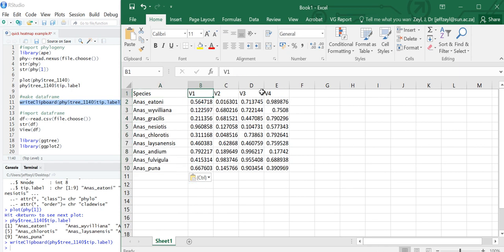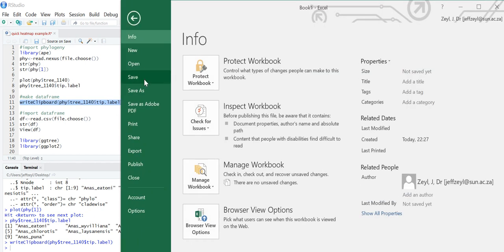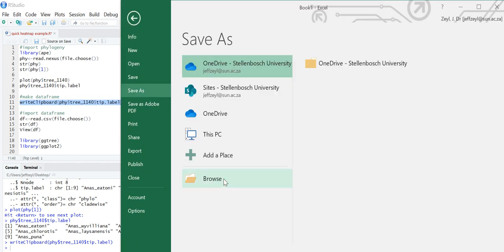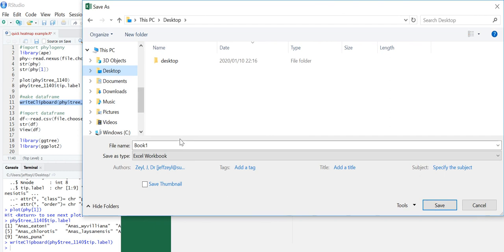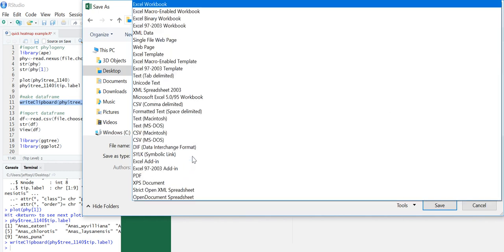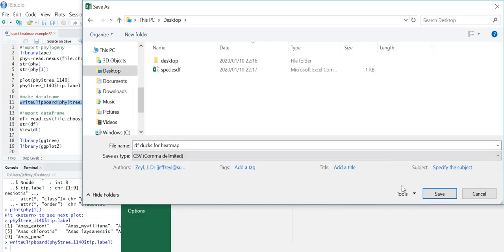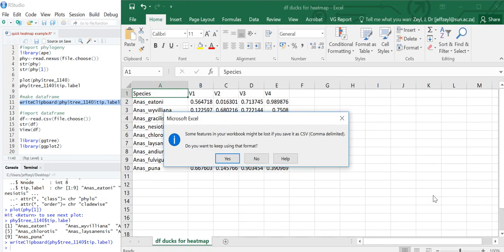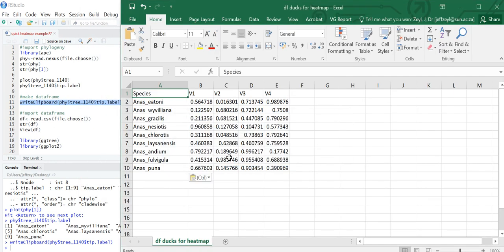I've just created a data frame with 4 variables and random numbers. You can use a random number generator here. And we'll save this as a data frame, save it as a CSV. Let's call it df ducks for heat map, and save it as a CSV. Sure.